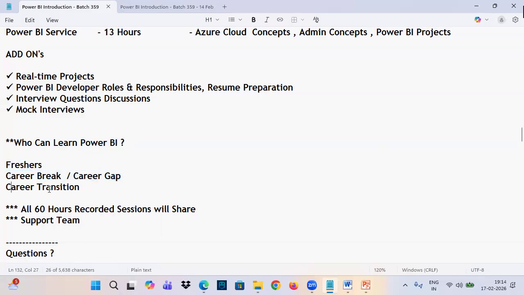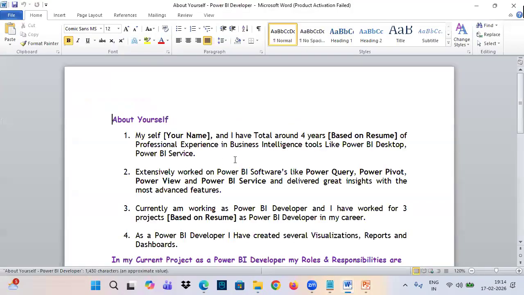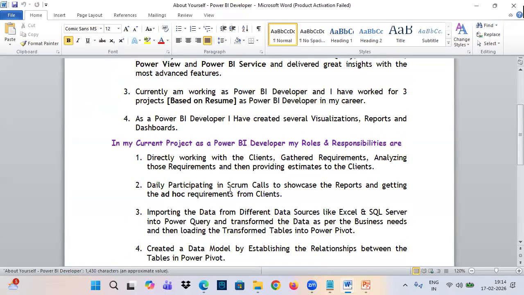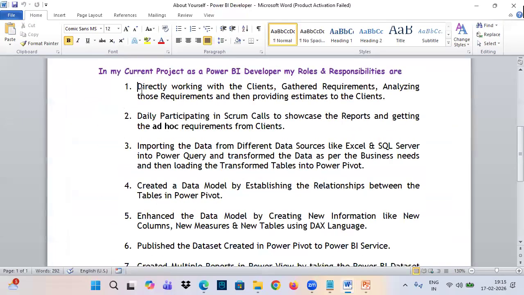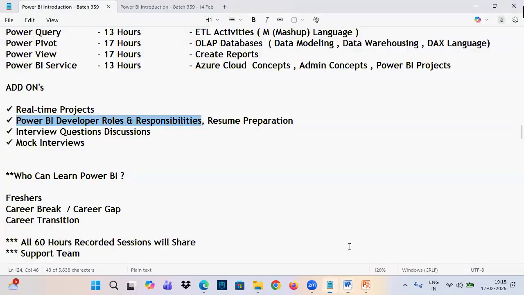Most of the people who join my course are career break people or career transition people. I know the majority of the people who attended the demo are from these two categories. Freshers are very few, right? So these people must keep the experience. To keep the experience, you need to know Power BI developer roles and responsibilities. As a Power BI developer, what are the roles and responsibilities we'll have in the project? We'll discuss them. These are the roles and responsibilities we generally have in any Power BI project.